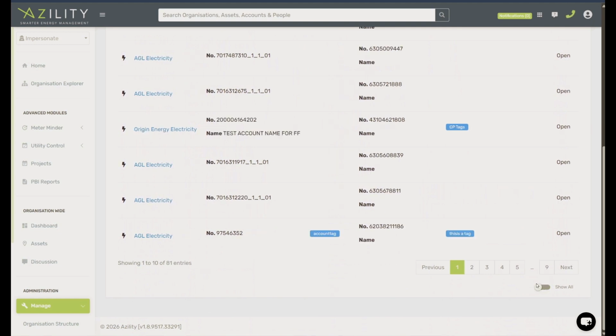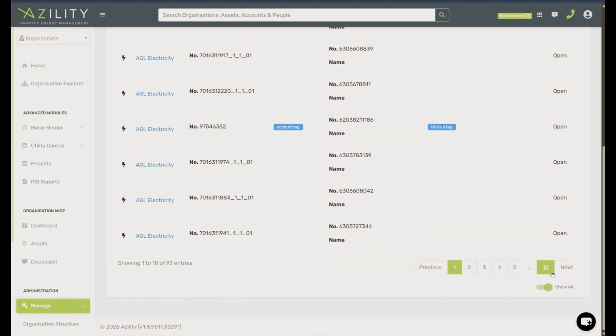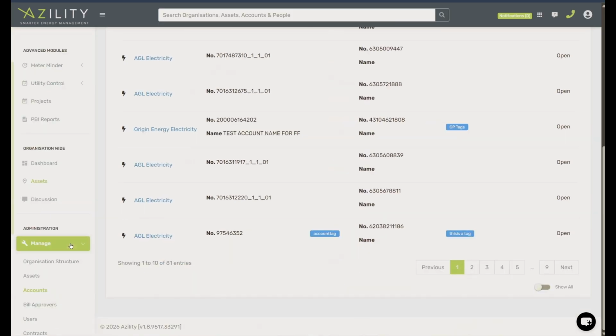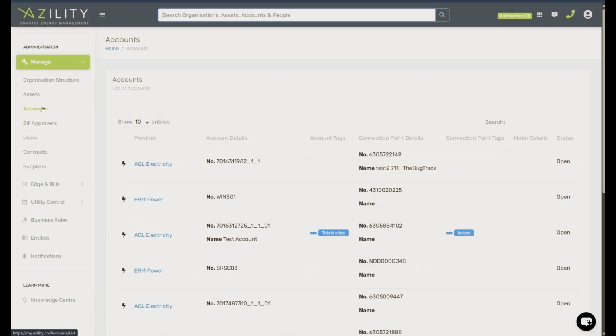So you'll notice originally there was 9 pages. This is now increased to 10 pages worth of accounts in the system because it's now showing closed accounts. Next, we'll go to bill approvers.